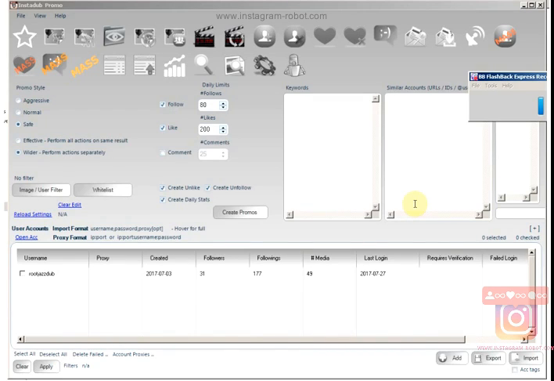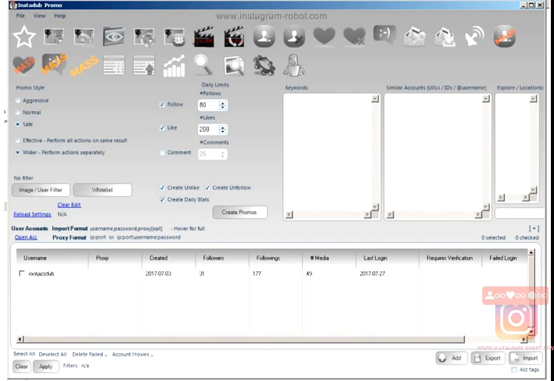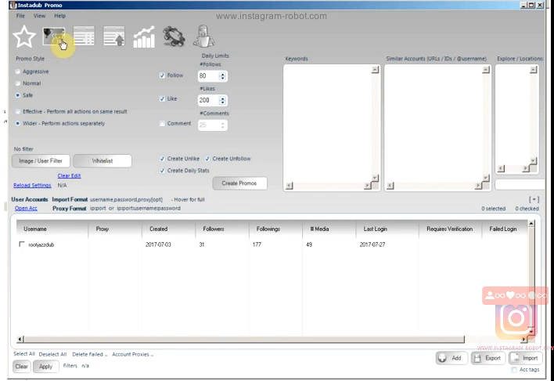Hello and welcome to this tutorial on the new promotion tab in the Instadub software. You can find the promo tab via the menu icon here. If your menu is looking a little bit different, it could be because you are in the promo view.